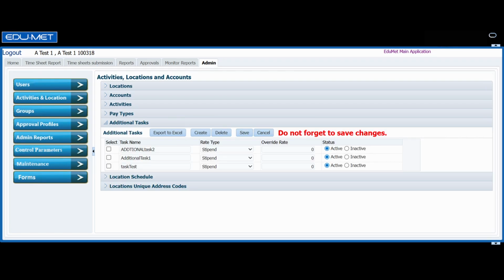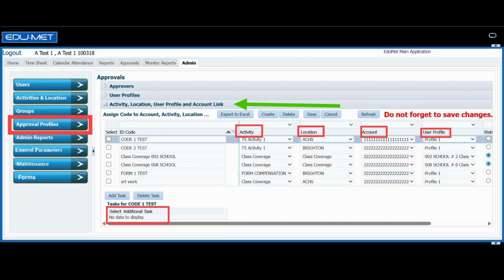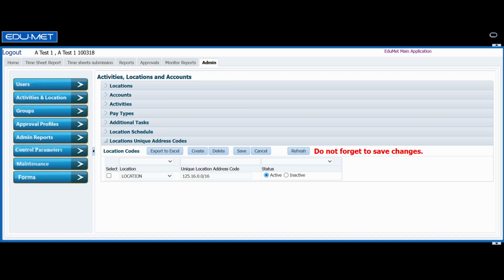The fifth is Additional tasks. The admin can add additional tasks, set rate type and override rate, manage status, and generate Excel reports. Before updating or deleting an additional task, the admin must ensure it is not assigned in any code IDs in the approver's profile.